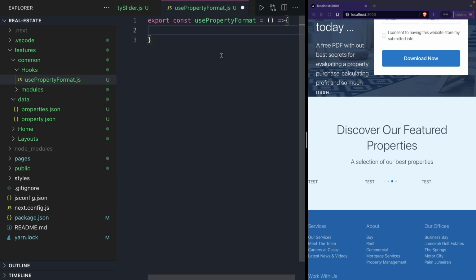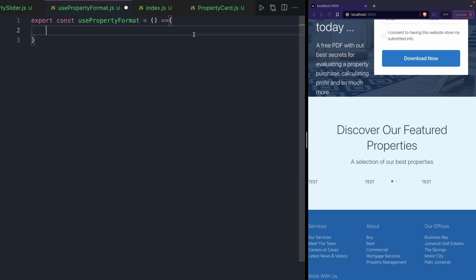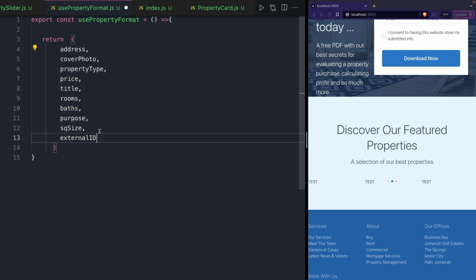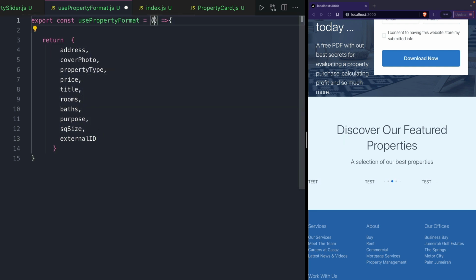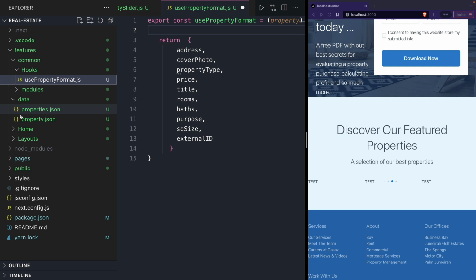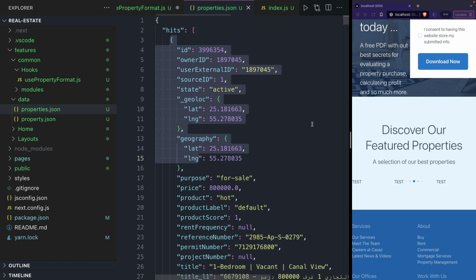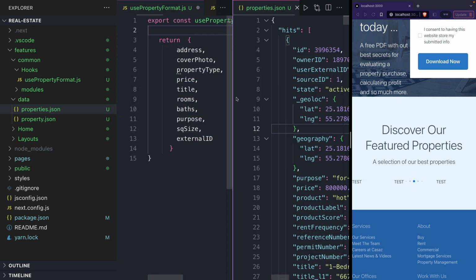Now what I'm going to do is return an object with all of the different items that I want, and then we can fill them in as we go along. So in the end, I basically want to have an object that has the address, cover photo, property type, price, title, blah, blah, blah. You get the rest. And we're going to return that. Okay. But we need to get all of this information out of each property. So we're going to pass in a property to this custom hook, and it'll be easier if you can actually see the property itself. So it's passing in a bunch of properties. So let us have this side by side.